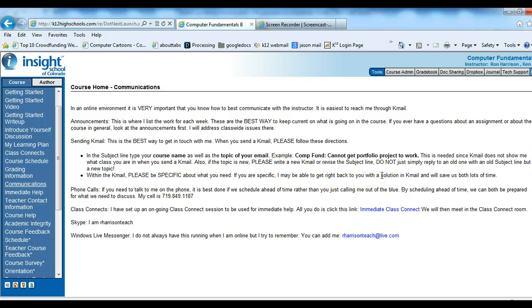If you're specific, then I can probably answer you back immediately instead of us going back and forth numerous times. So for instance, if you can't get OpenOffice to work, don't just write a Kmail that says Computer Fundamentals, OpenOffice in the subject line, and then in the body say, can't get OpenOffice to work, and send it. That tells me nothing. You would say, I've downloaded OpenOffice, I can get into it in the word processor, but I can't get into it in the spreadsheet. Can you help me? Tell me what your problem is, please.